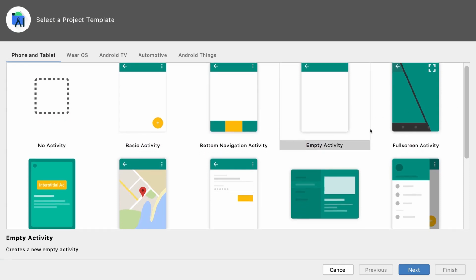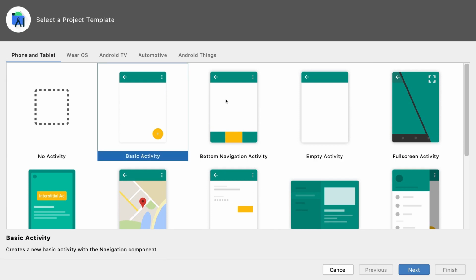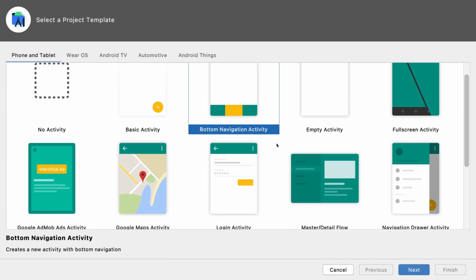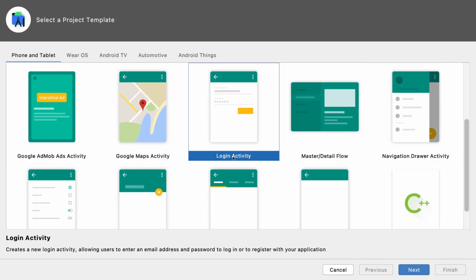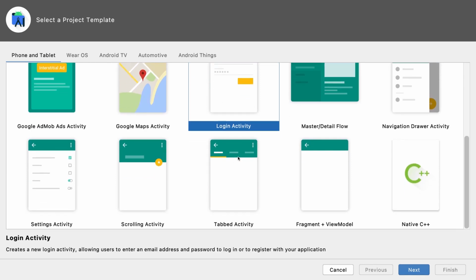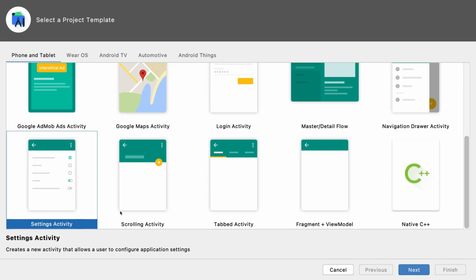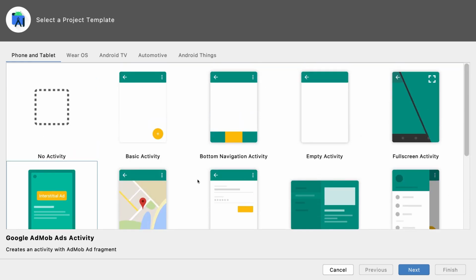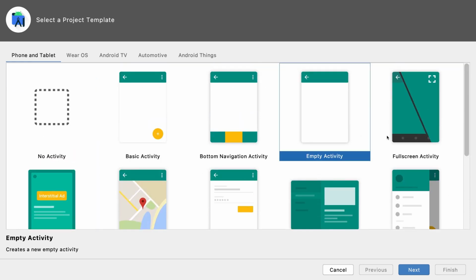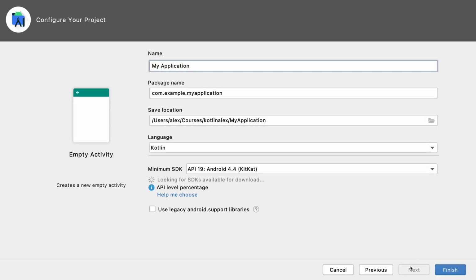As you can see here, you can select from different activities like a basic activity, a bottom navigation activity, a master/detail flow, a login activity, which means that you'll be starting with pre-built code and design already available for you. These are quite useful activities, but we're starting with an empty activity so we can learn from scratch. Hit Next to now configure the project.